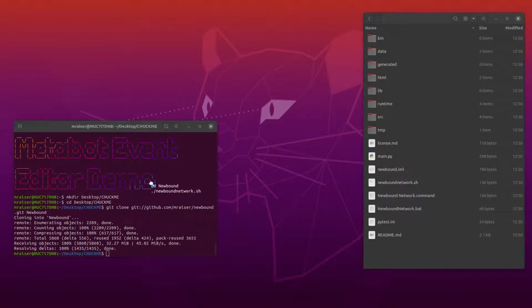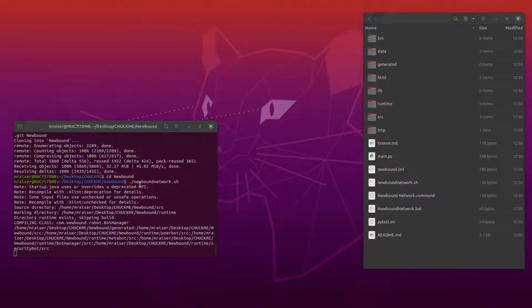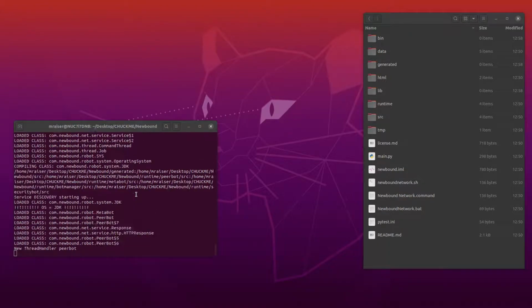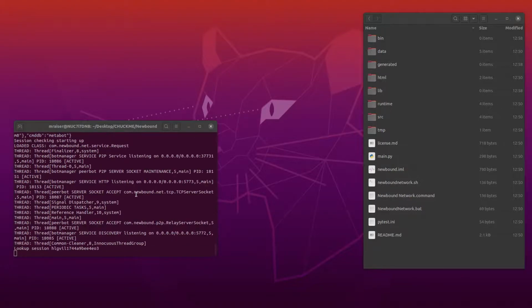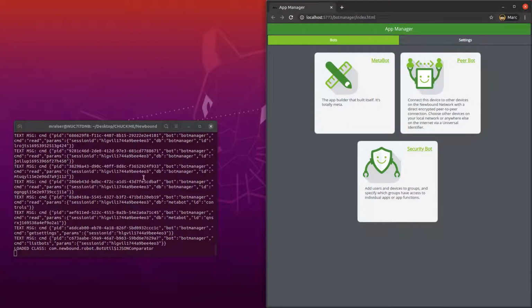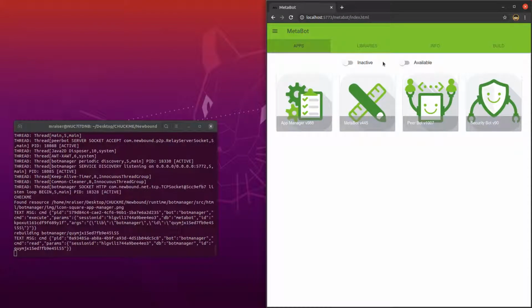Okay, so today I'm going to give you a quick demonstration of the new Metabot event editor. We've always had events in the Newbound framework since the very beginning, but now we have a handy little editor built right into the Metabot where you can associate events with controls in your library.